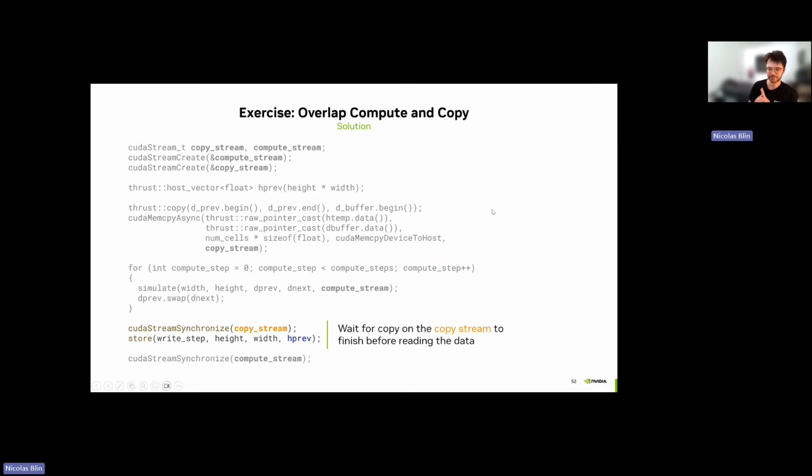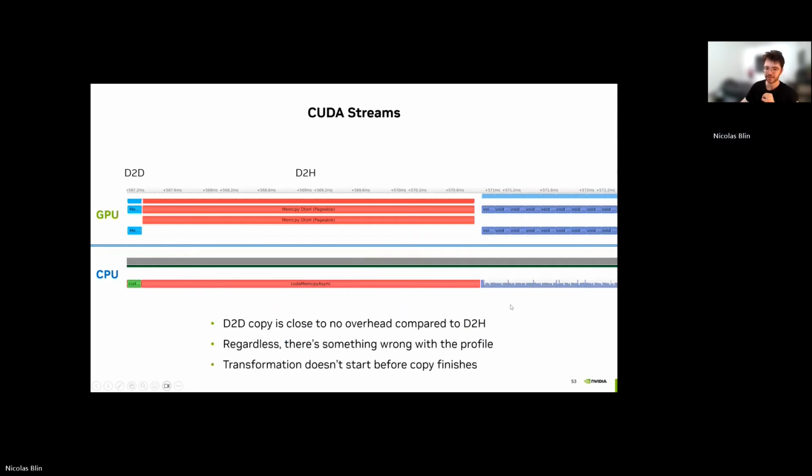After that point, we can proceed to writing the updated host data to disk. But before doing so, because the operations are asynchronous, we shouldn't forget to call cudaStreamSynchronize on the copy stream to make sure that the data has finally been copied from device to host before doing the store. And then we can finally synchronize the compute stream.